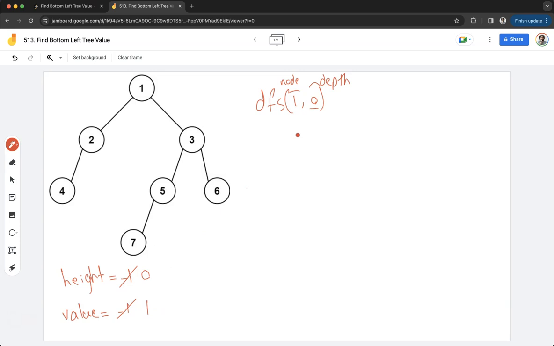Then DFS1 calls DFS2 with depth of 1. Again, we compare this depth 1 with 0, and we say, oh, we have a new height. We are visiting a new row. So we update this. This becomes 1, and this becomes 2. Then DFS2 calls DFS4 with depth 2. Again, a new row. This becomes 2, and this becomes 4. Okay, DFS4 finishes, DFS2 finishes, and then 1 calls DFS3.